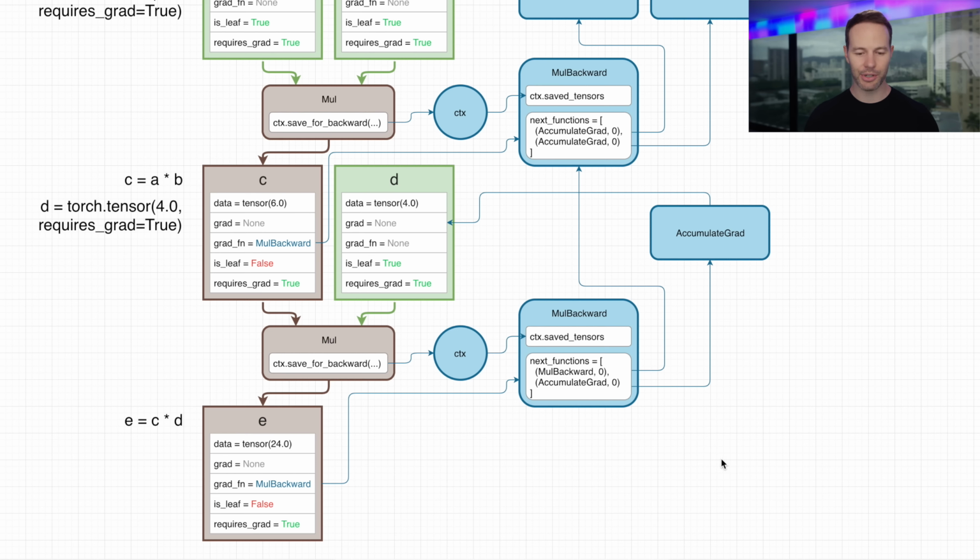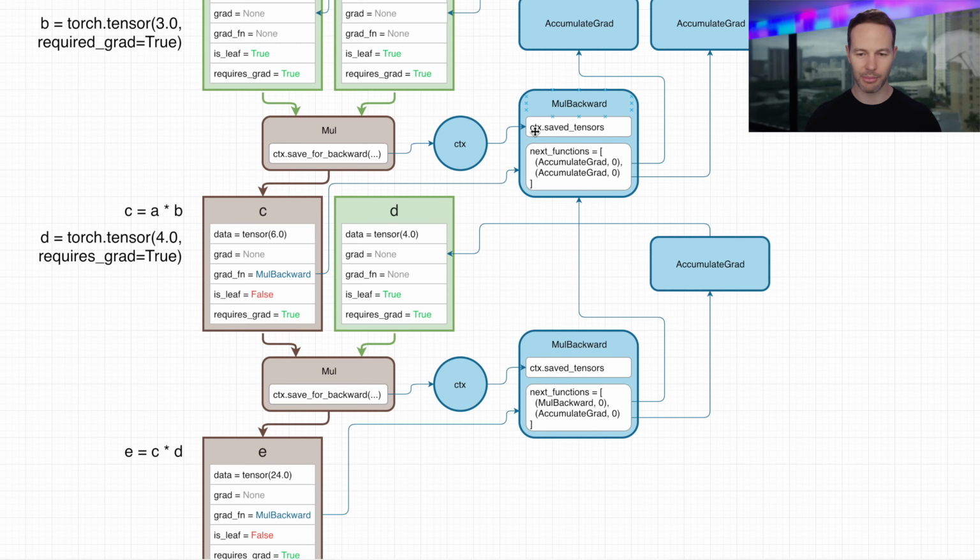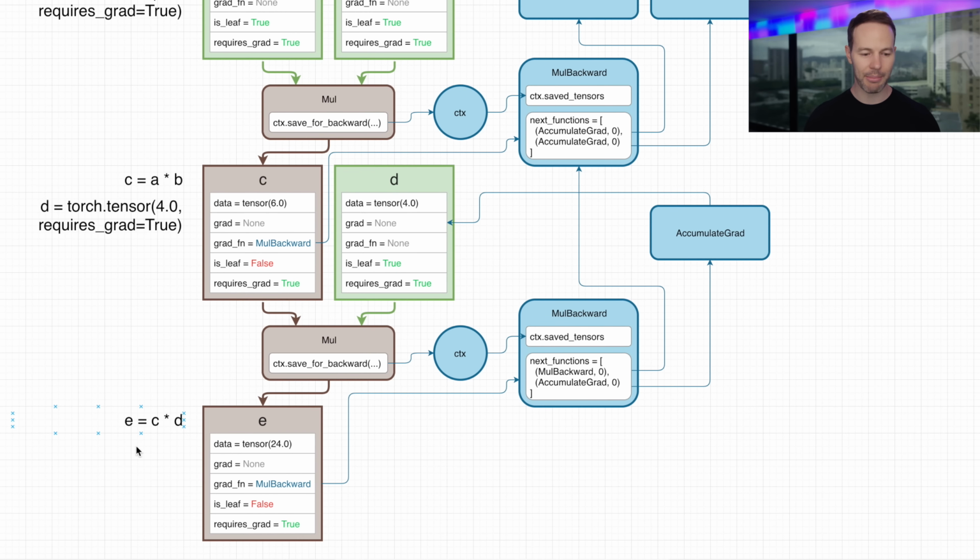Now if we look at this backward graph, we see that this grad function points to this node, this grad function points to this node, and we could call c.backward to compute the gradients from here on back, or we could call e.backward to compute the gradients from here on back.